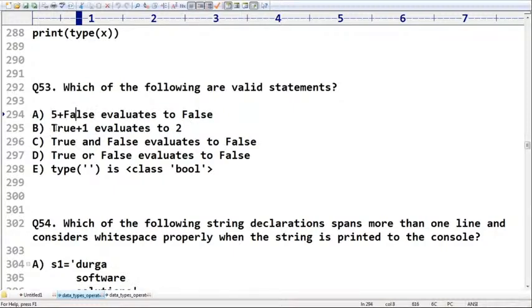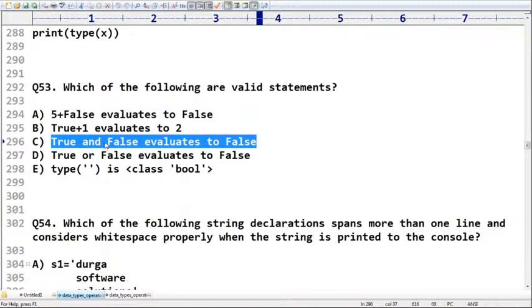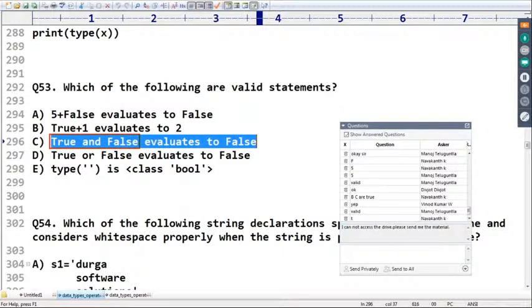True plus 1 evaluates to 2. Correct or not? Yes, obviously, because True means 1, and 1 plus 1 is 2. Next, True and False evaluates to False. Correct. With the and operator, only if both arguments are true is the result true. That's why it evaluates to False. Next, True or False evaluates to False. No, True or False evaluates to True.